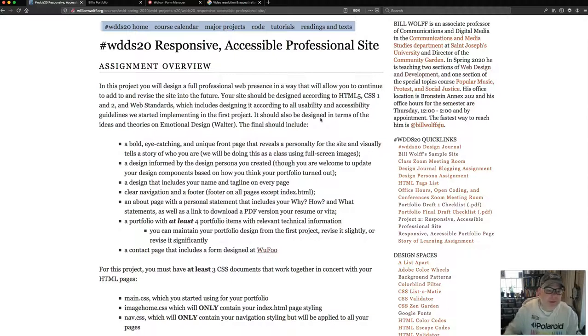So the first thing, just to let you know, is that the next project, Responsive Accessible Professional Site, is now online. You can find links to it on the quick links. You can see it also on the course page for the calendar for today. It's also on the major projects page of the website.